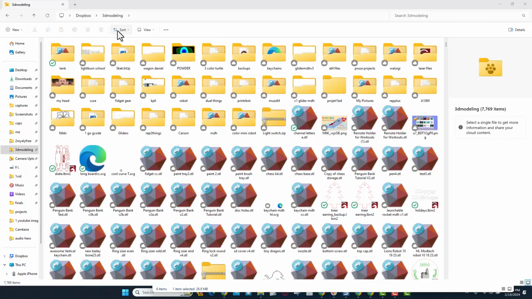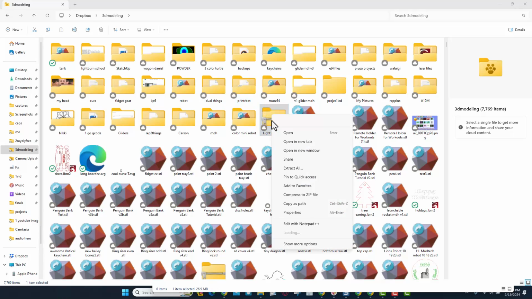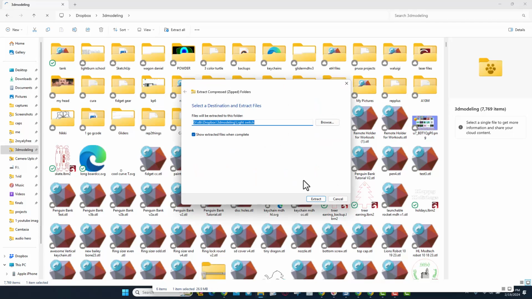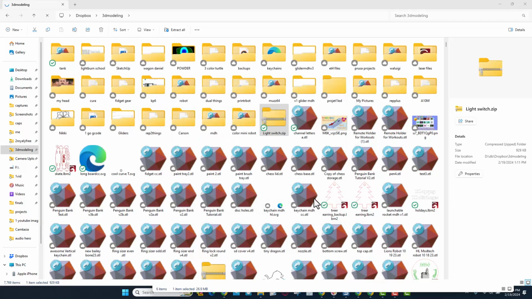So here we go, step one. I have open folders, and here is our light switch zip. I'm going to right click on that, and I'm gonna extract it. I'm gonna use the built-in extract all. It'll make its own little folder. I don't care about it showing. Bingo. I'm just going to extract.